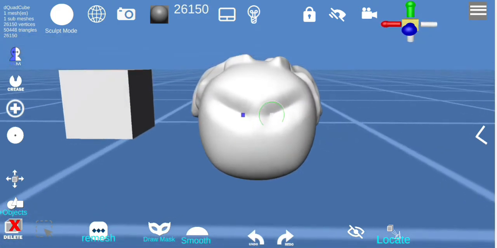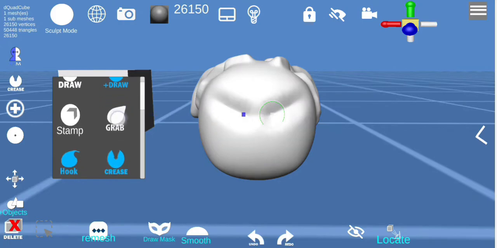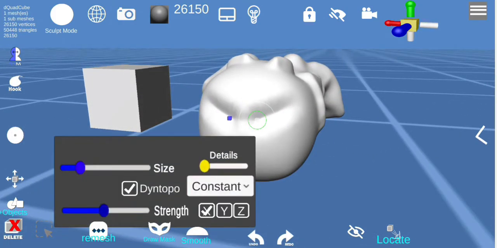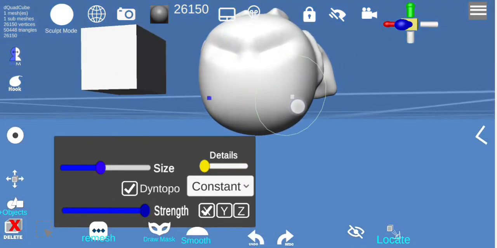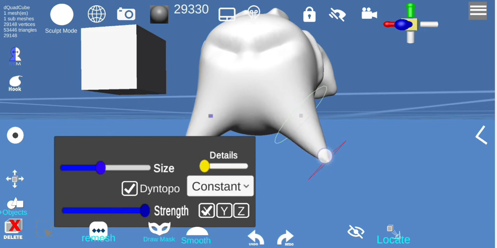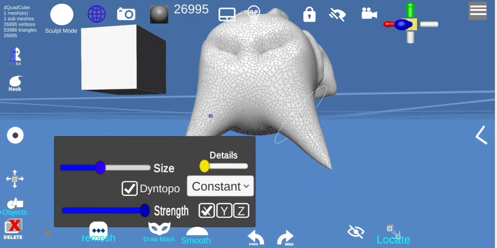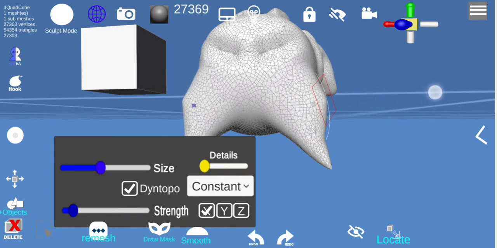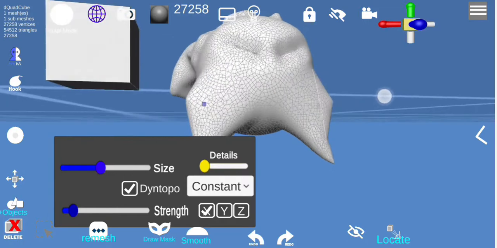There you go. Let me go back to the pull tools, the hook tools. See, with the hook tool, as you move down, it increased the vertices. But if you decrease your strength, it reduces the pull that you have on the object.